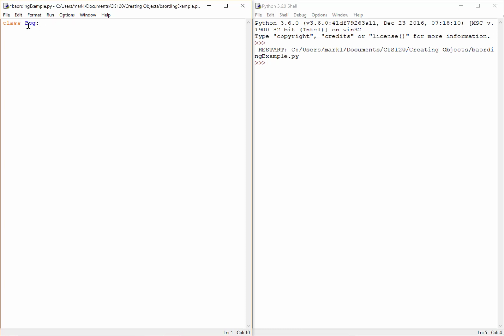I'm going to create a class named Dog. By convention, you don't have to do it this way, but good programming practice dictates that we capitalize the first letter of our class names. And remember that what we're creating here is a blueprint by which we can create many dogs. And like we've seen many times before in Python, in order to include code in this block, we are going to use this colon, and then anything we want to be included as part of this class will be indented.